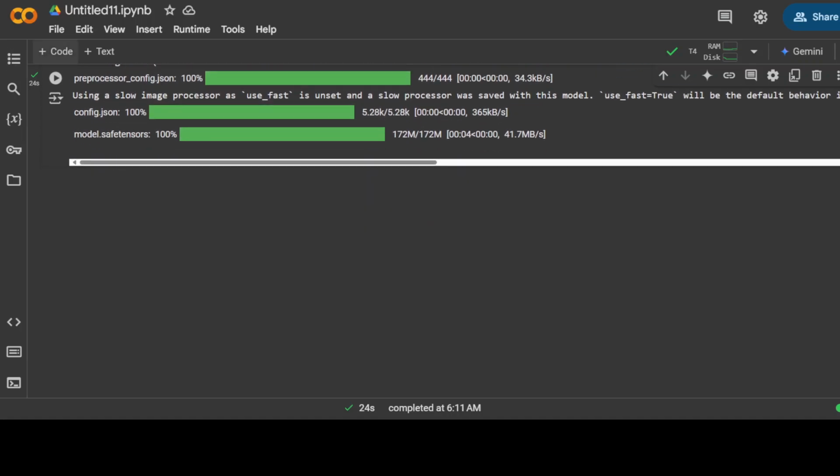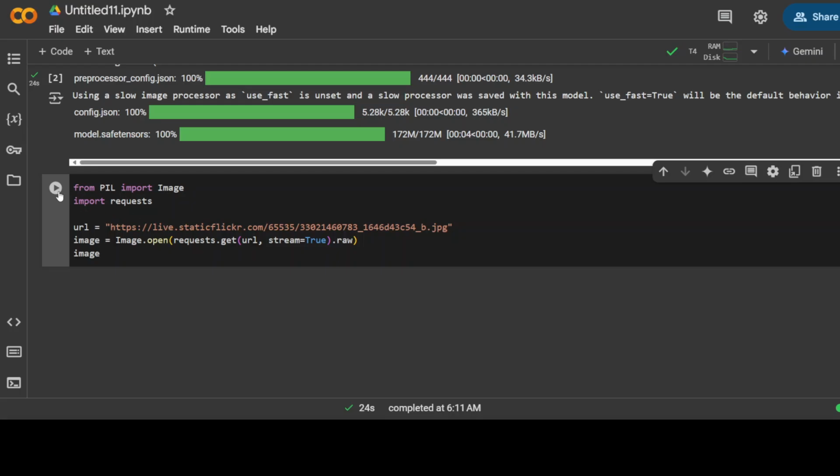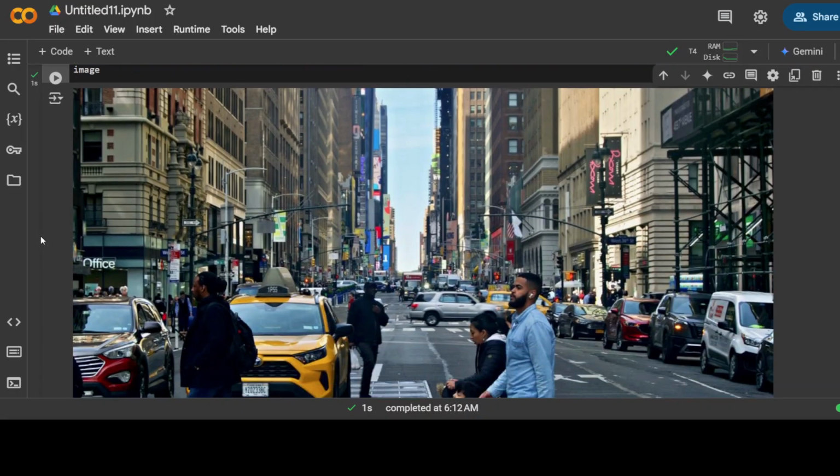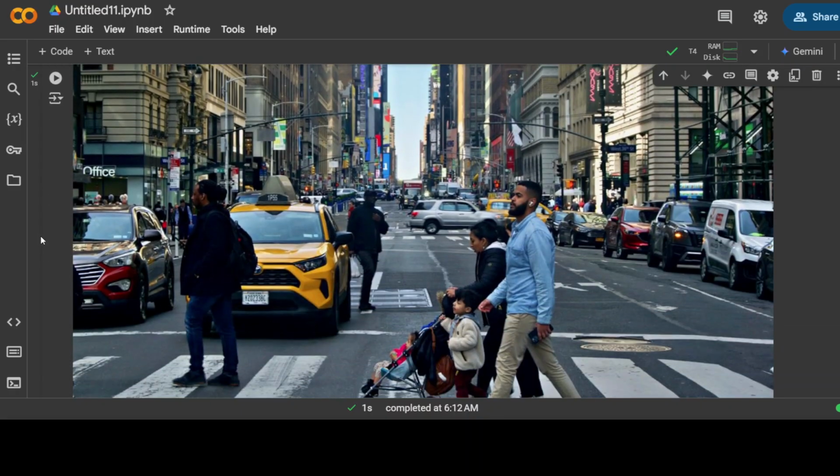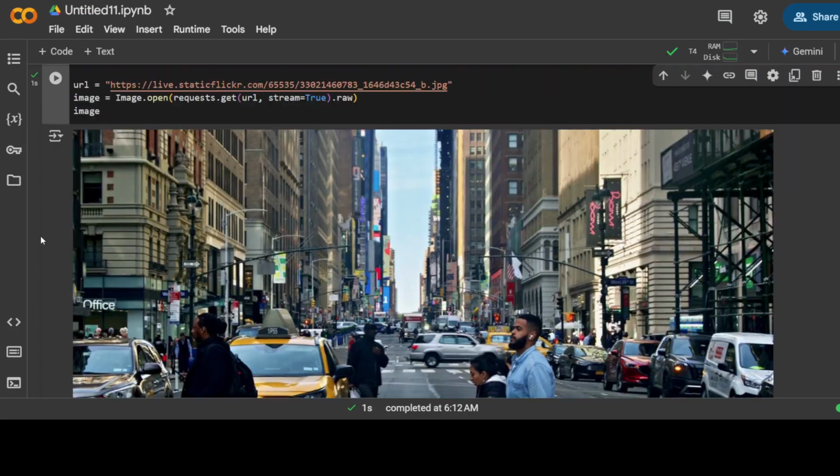Okay, and now let's grab our image. You can use any image you like. I'm just going to grab this image from this URL. This is just a scene from a city center. Okay, so the image looks good.